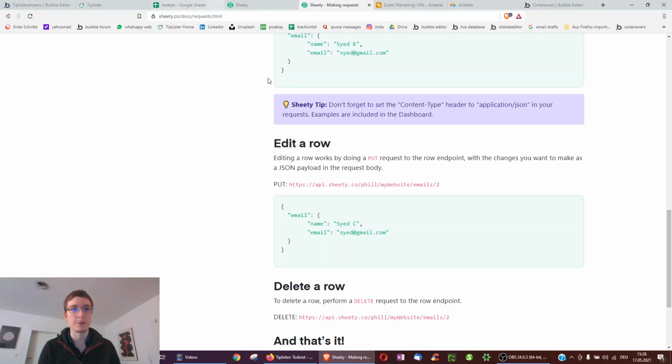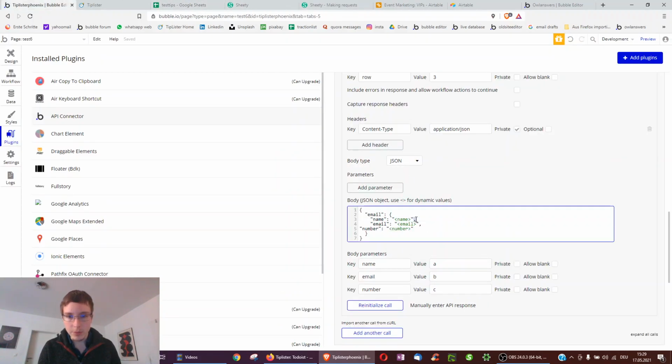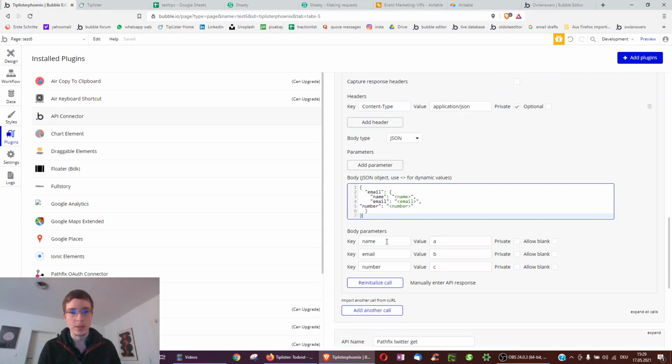So we basically went to the documentation, we copied the format to first look at the subsheet and then the columns. And then we do have a comma between each of the columns, but not in the last one. So we did that here too. We have a comma here, we have a comma here, but none here. The right amount of brackets. Okay, and then we can click reinitialize call.